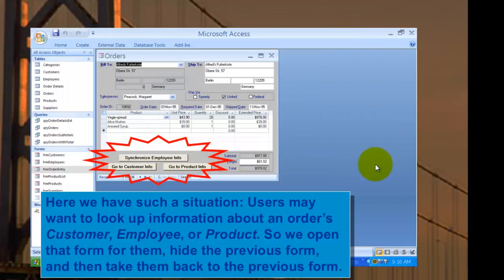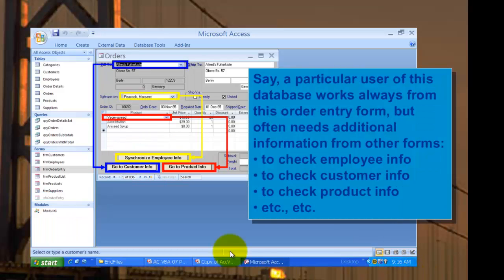So this is what we are going to do. This is the form that the user can open, and it has buttons on it to synchronize employee information. From here we go to the customer's information and to the product information that comes with certain issues. So these are the connections. The question is, how do you do that in Visual Basic?